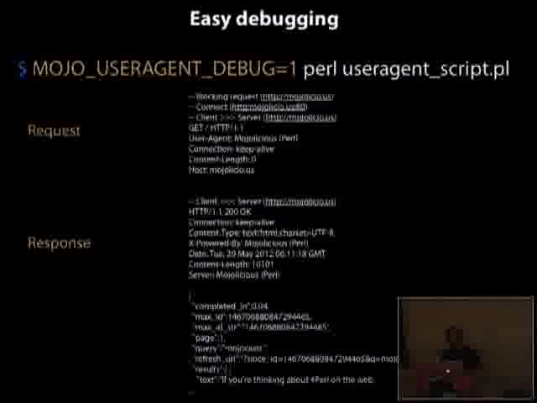This is popular in some other languages. I haven't seen it a lot in Perl except with Mojo User Agent. It's very useful when you're just trying to figure out what this is doing. You don't even have to look at the code. You can see what the web request is doing.